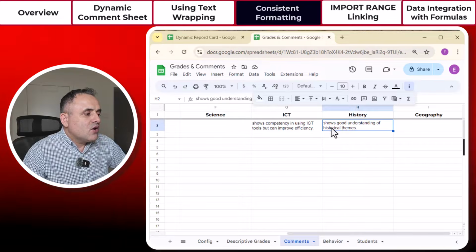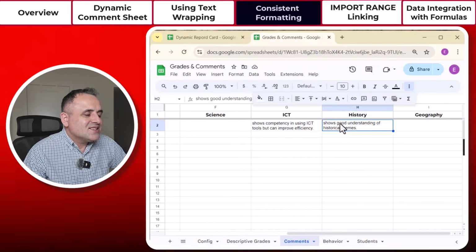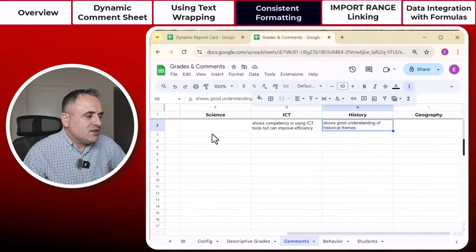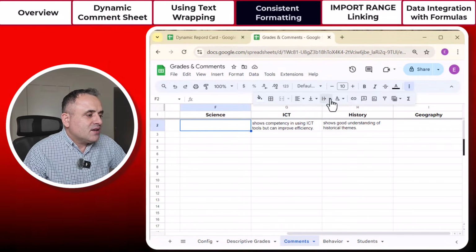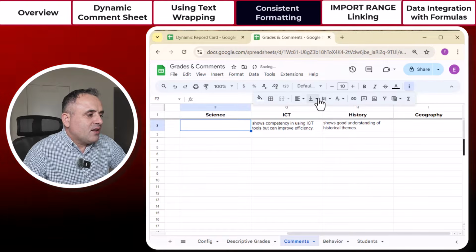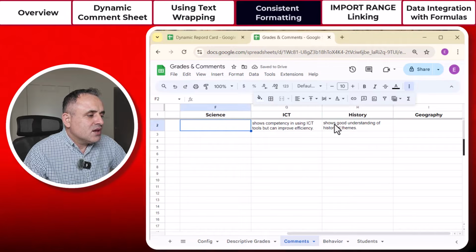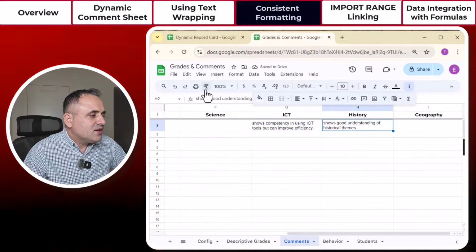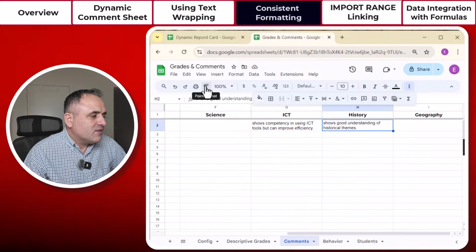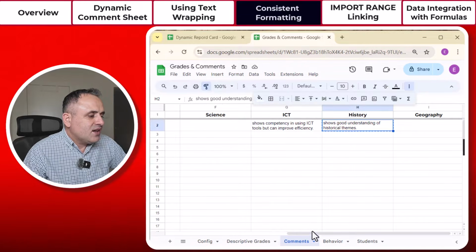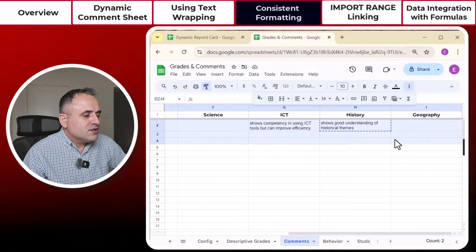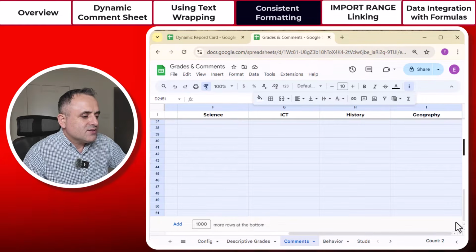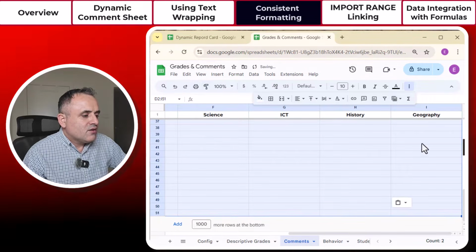And now I want all of the other columns to have the same formatting. Normally I would need to go to all of the cells and make them wrap and then top. But instead, I will click here and then click this paint format button. When I do that, I can apply the same format to all of the cells in one go, all right?